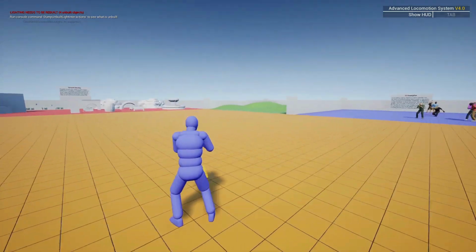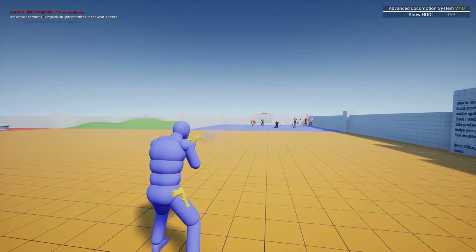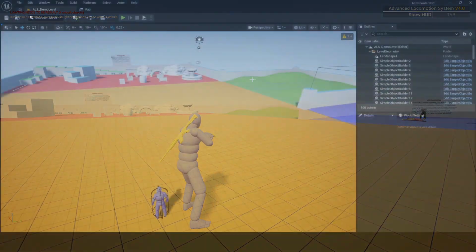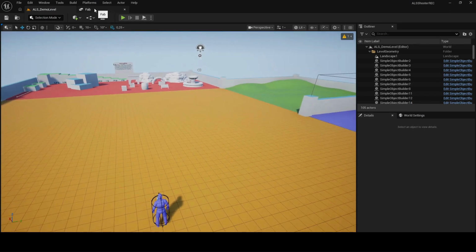Today I'll be showing you how to add muzzle flash and bullet tracers to the rifle as well as the pistol. So let's get started. So the first thing I'll do is add the tracer visual effect.